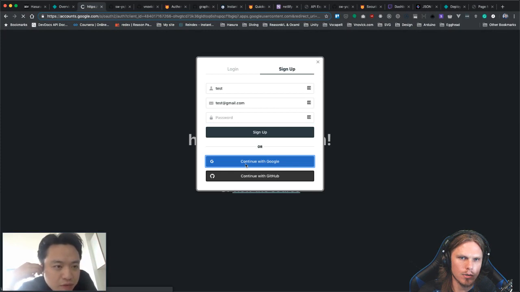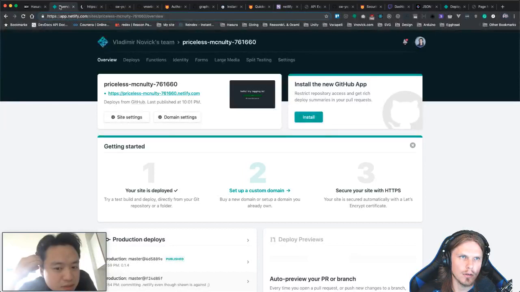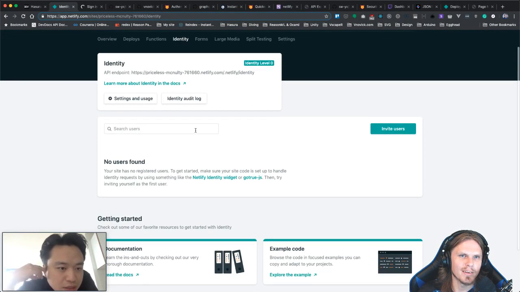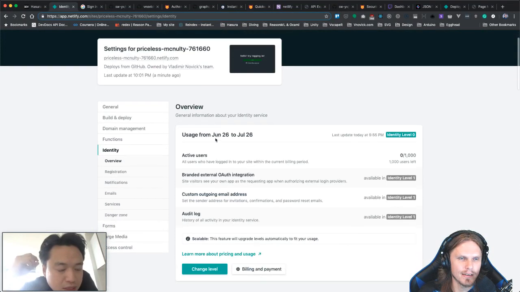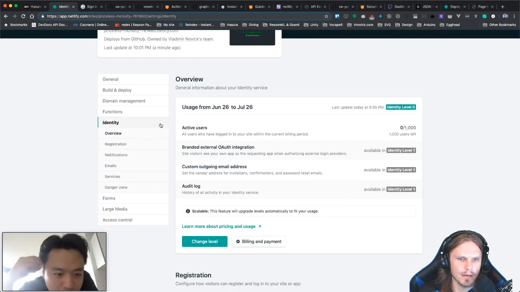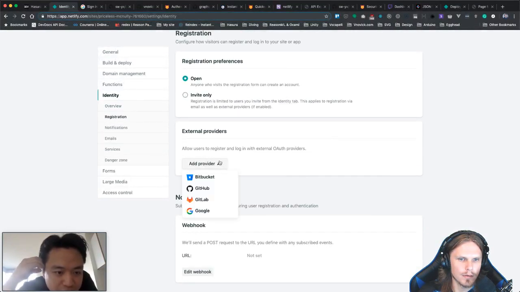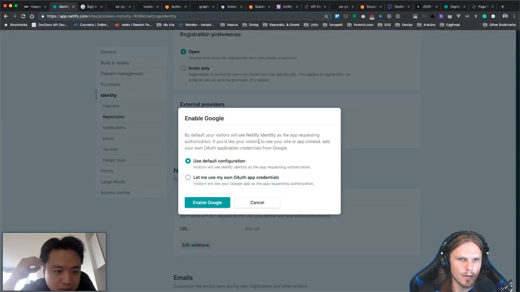Hang on. Have we enabled that? Not sure. Sorry, you tell me. It's my first time using Identity. Go to Identity. Go to settings and usage. Scroll down a little bit. There's third-party providers, external providers. Yeah, add provider. So we're going to add Google Auth and GitHub Auth, for example. These are the things that we provide. Yeah, just enable.